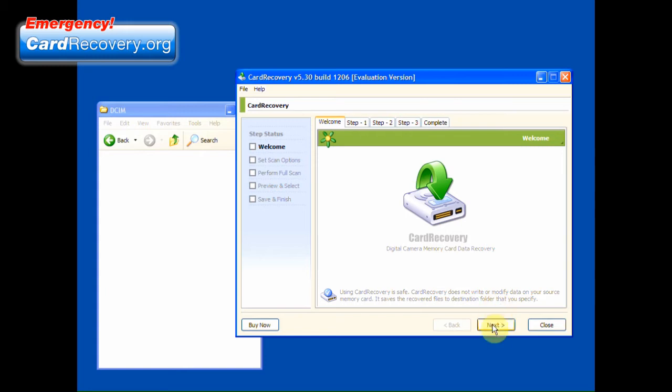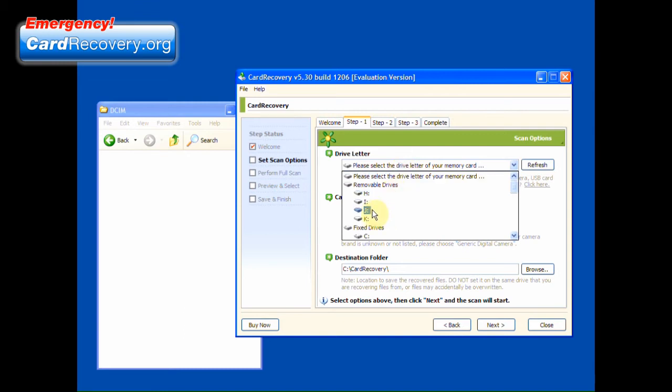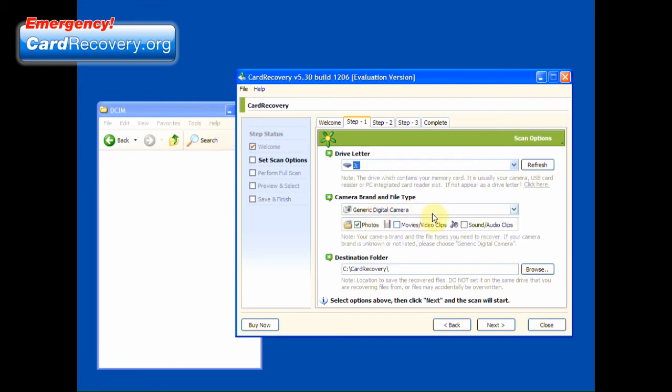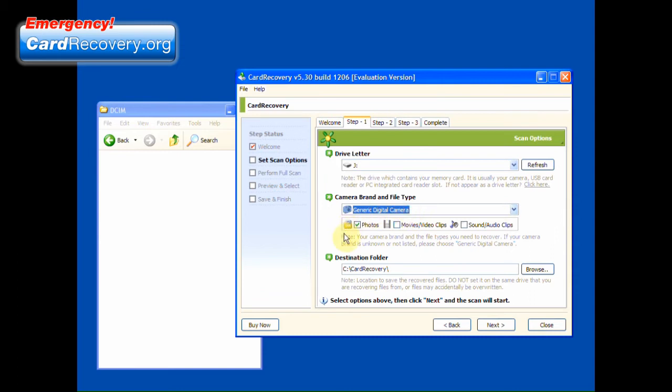So what we'll do first off is you click next and start the scanning process. You need to point the program to the drive that has the card in it. In my case it's J. You might have a different drive, but for me it's J, so I'll click J. And then you can choose your camera brand and file type. It just helps the program find out which is which, but generic is fine for most cases. So generic digital camera and photos, because I'm looking for photos, it just helps the program nail down what it's looking for.